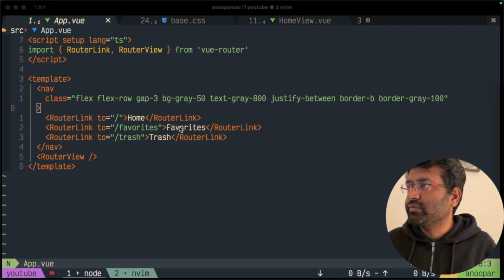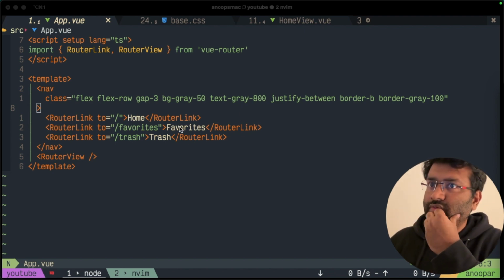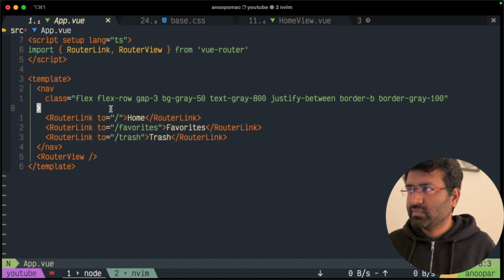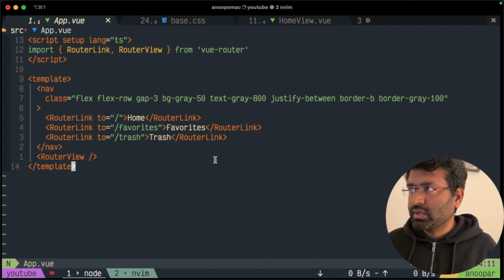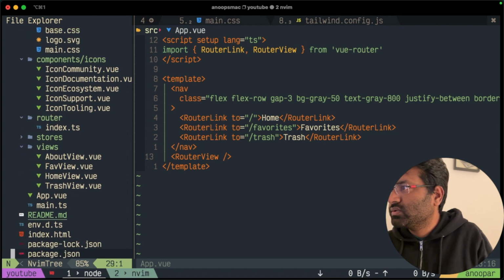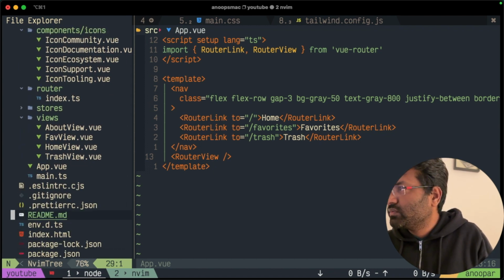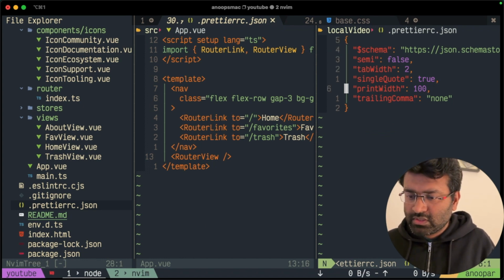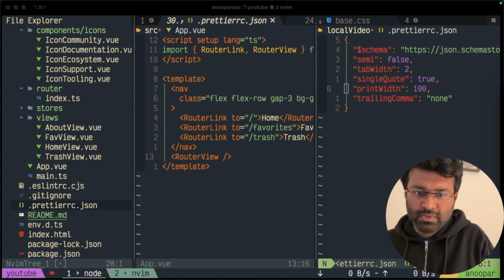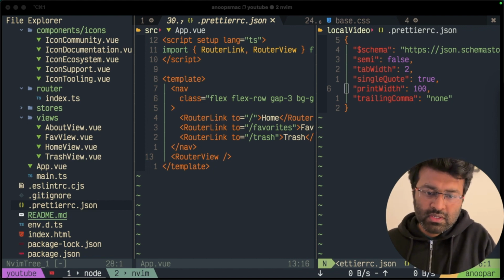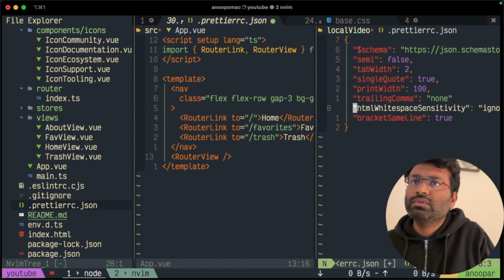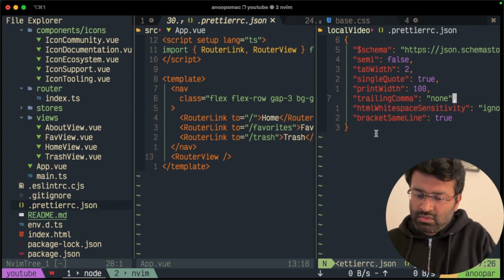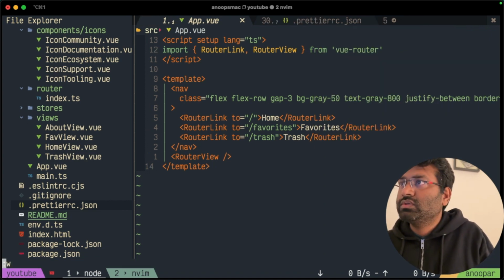Style it a little bit differently, but before that I need to configure something, because this doesn't look right for me, because Prettier is doing not what I wanted, so I will just edit the Prettier config. Let's check where it is. Yeah, this is the Prettier config. Let's make sure that it displays everything nicely. For that I have these two settings which I always use: HTML white space sensitivity, ignore, and bracket same line. So this will make sure this looks a little bit nicer.